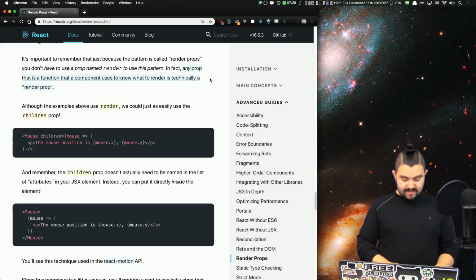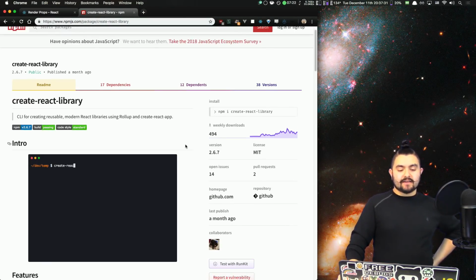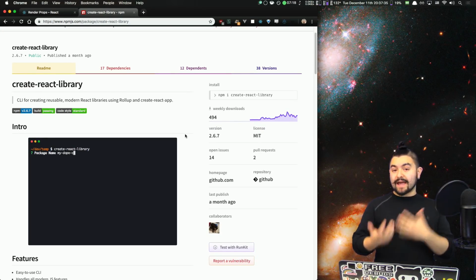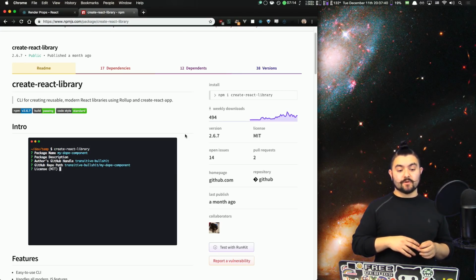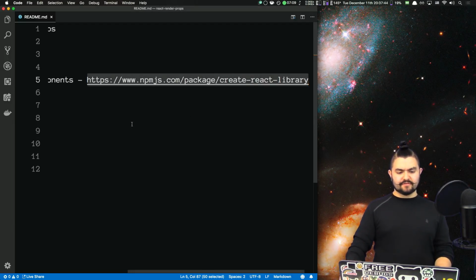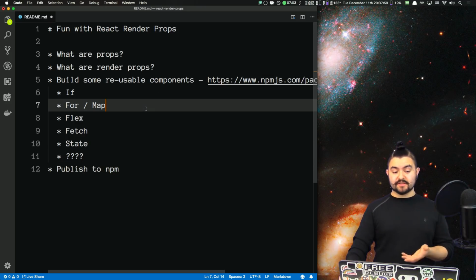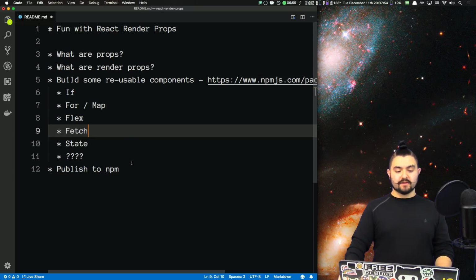So this is a thing that I found. It's called Create React Library, and it essentially allows you to create a library of React components that could be published on something like NPM. So I'm going to create all of these reusable components, and I think at the end I definitely will publish to npm. And then other people could install this library and use these components that I created in their app.